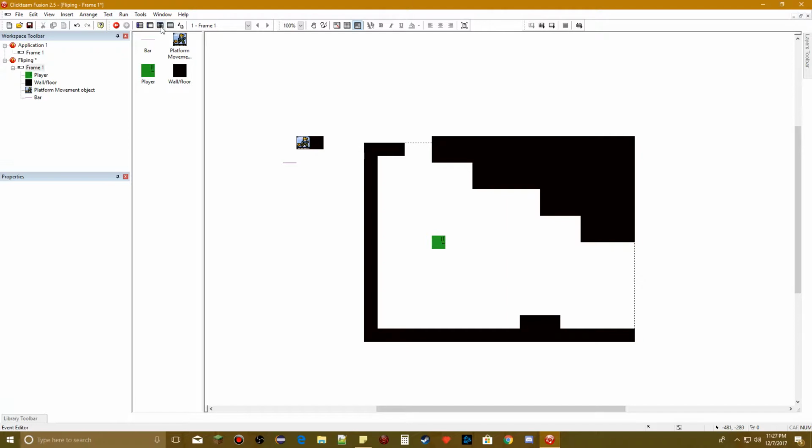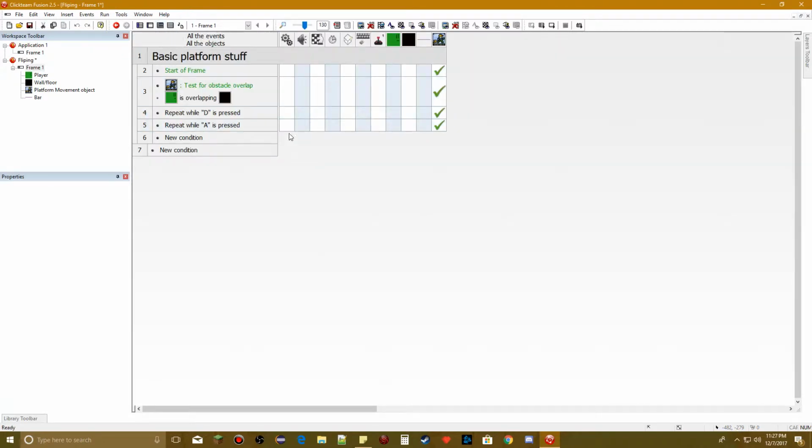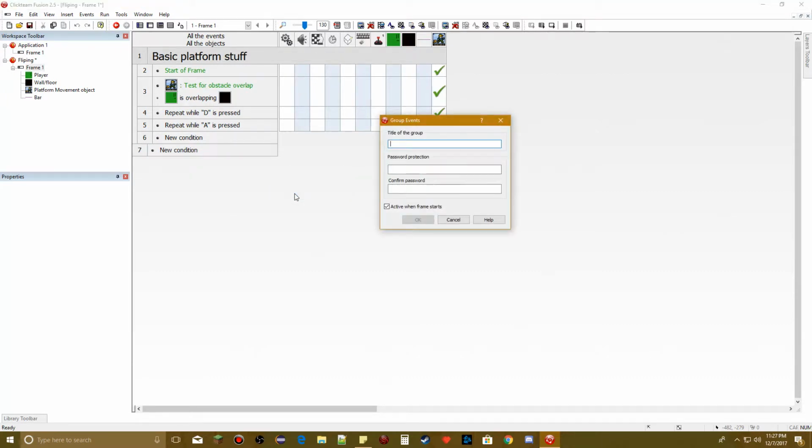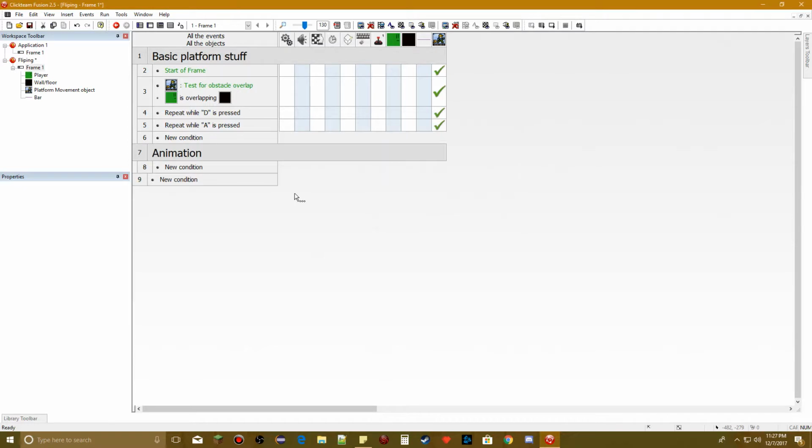So let's go up in here in the event editor, and you can see we have all of our basic stuff here. But let's add something new here, and we're going to do a group of events. In this group of events, we just want to type in animation, because this is where we're going to put a lot of our animation stuff.